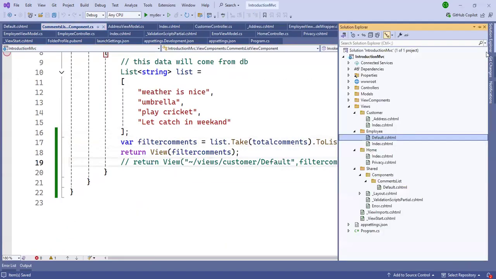Okay, so this is all for the view component related things. Any confusion on here, please let me know. Okay. Then it is good.